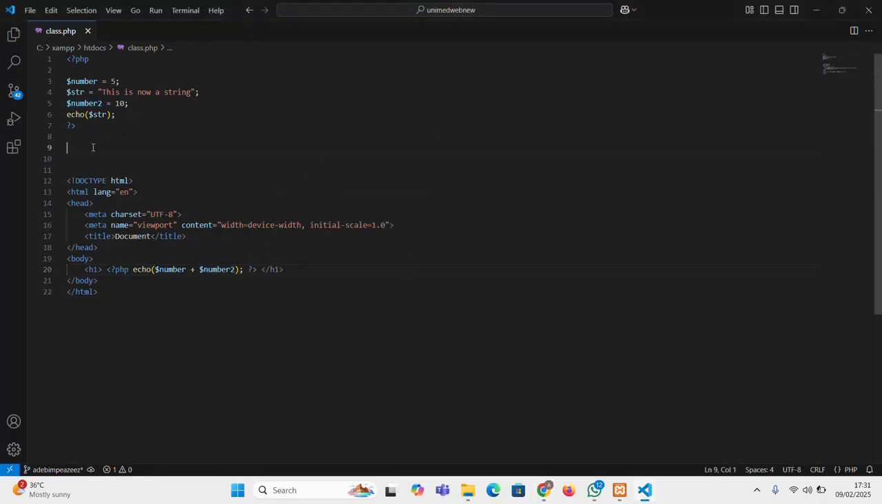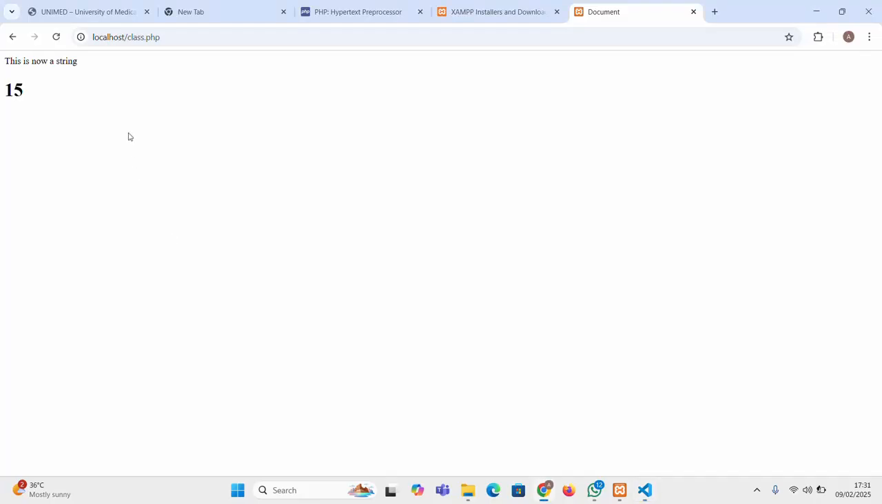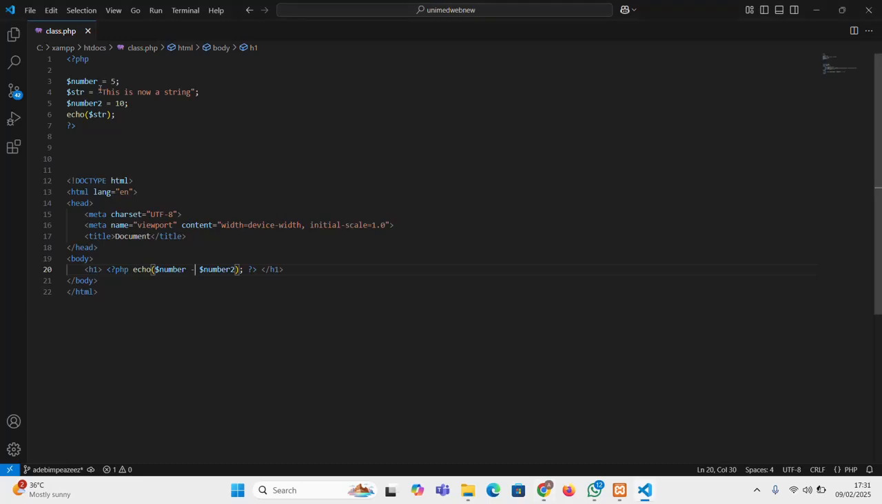That is how to add in PHP. In terms of subtraction too, we can just use subtraction, then reload the page. We can see it's bringing out -5. Let's check the reason why. We are saying that 5 minus 10 is automatically -5. So PHP is right here.